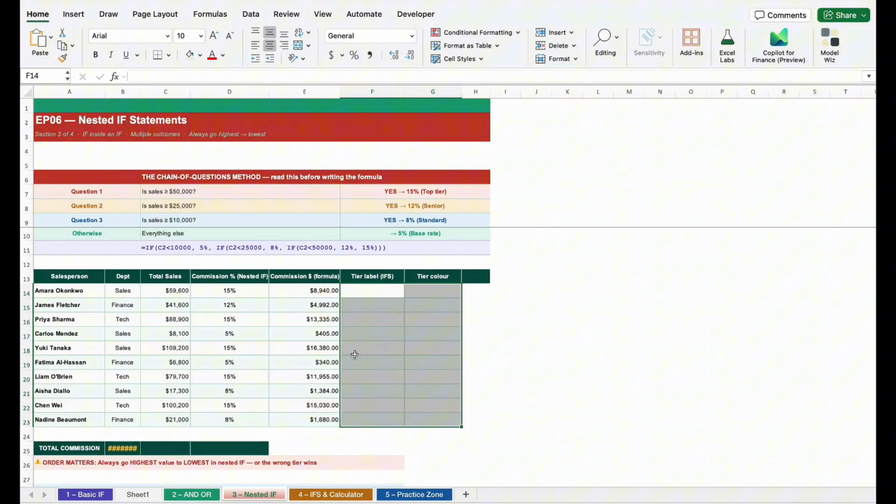So let's try that with this. Look, we've set the value here. If sales is above 50,000, top tier. If it's above 25,000, senior. If sales is above 10,000, standard. And if every other thing, base rate, which is 5%. So let's go with it.